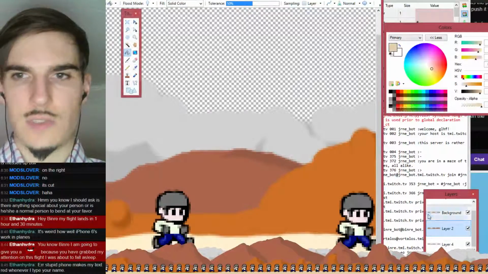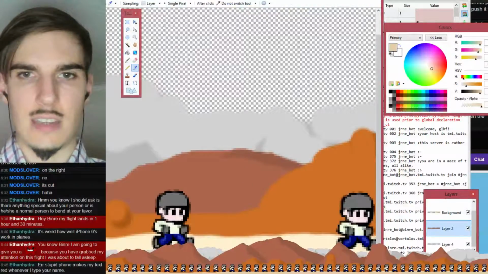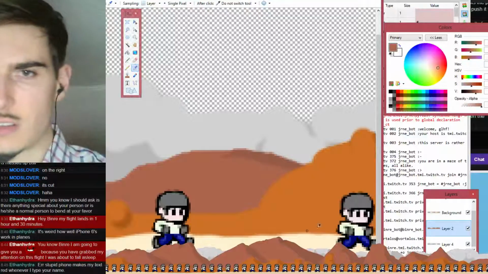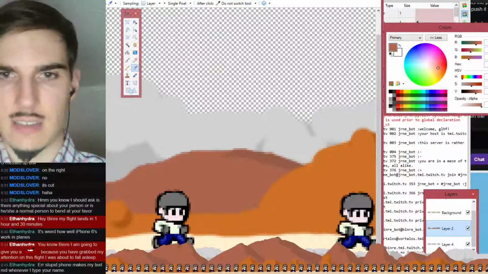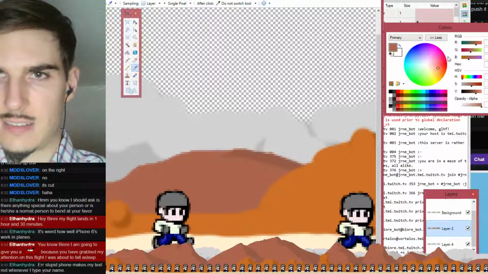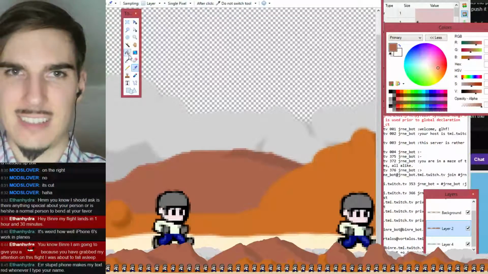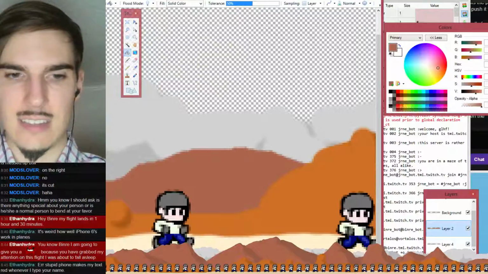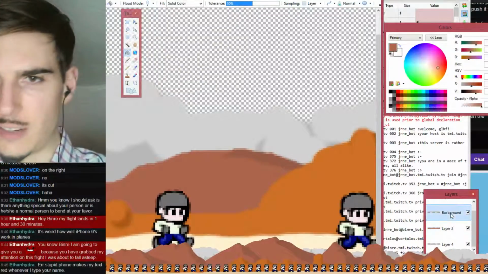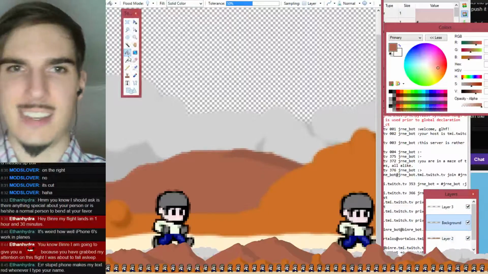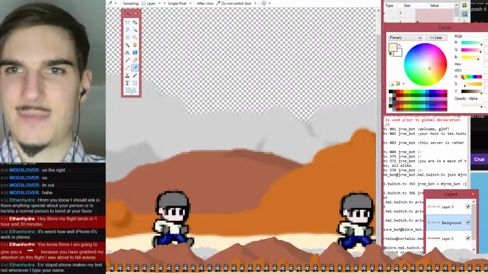So yeah, layer 2. Let's make it a little bit more. Why are you not deselecting? I don't think the dropper tool is working. Is it? No, I guess it is. Oh, wait, no. What layer are you on? Oh, I was on the wrong layer. Right, okay. That would explain it.